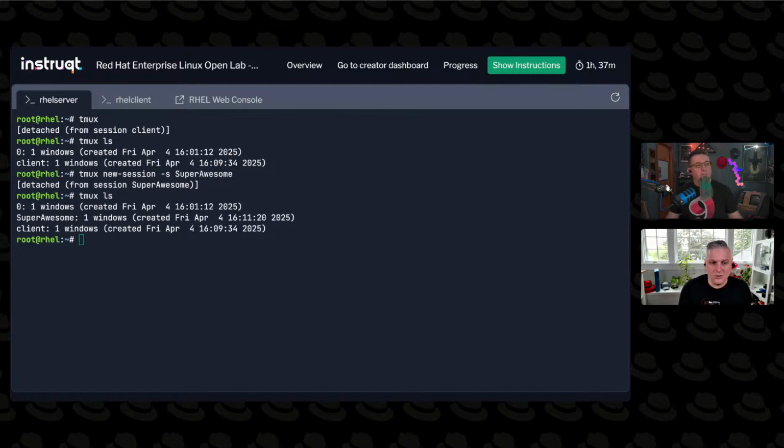So I go back to 0. But what if I want to attach to one of these others, like client, right? So I can do a Tmux attach client. And that'll resume the Tmux session that I've got. But Tmux is actually kind of slick in that you don't have to use the exact name of the session you want to reconnect to. You only have to use enough of it that's unique for it to figure out.